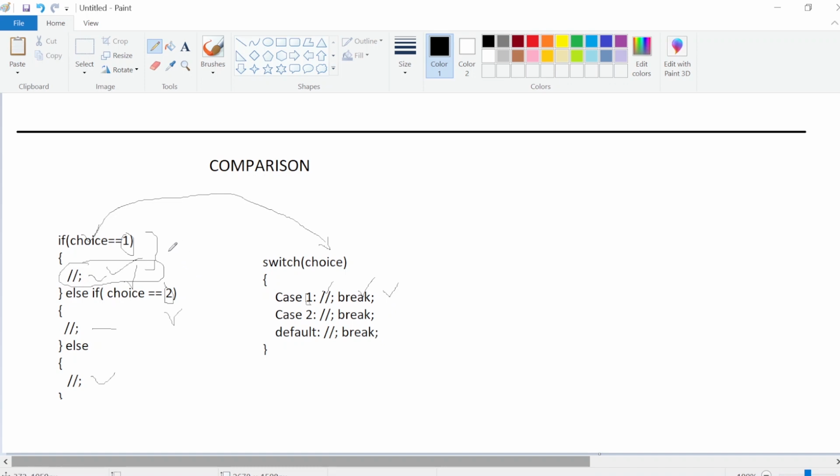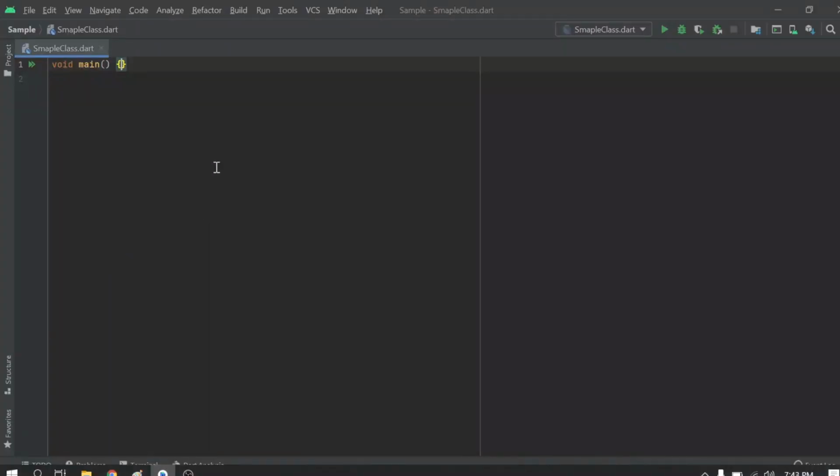And if the first condition is false, the control is given to the second line. In the if else condition also, if the first condition is false, the control is given to the second line. And if all the conditions are false, the control is given to else, and in the switch case, it will be given to default. Let's see it in the programming.